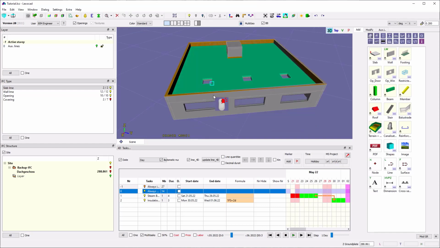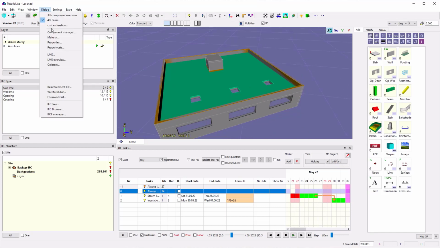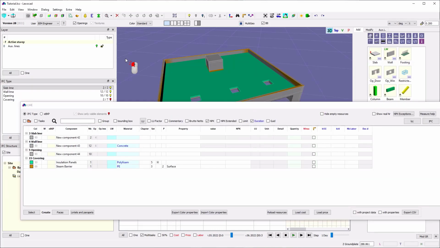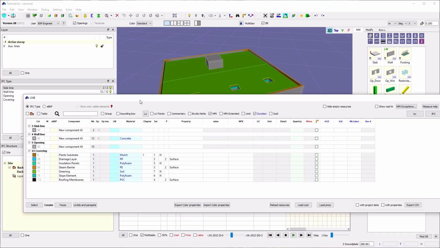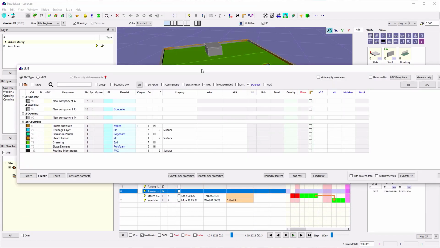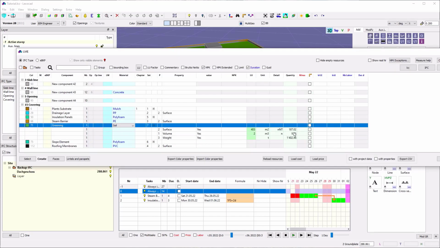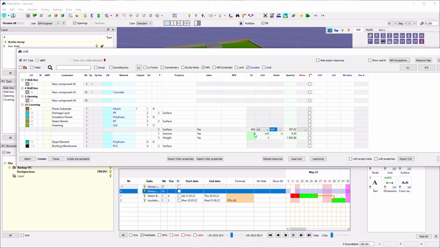Another interesting thing is that we can combine this with our LME information. We have here the duration button, and when we go back with the J button, so all elements are visible, we can say our greening as an example. Here we have how many hours we need for that element, more for the information here, like the surface. So you know you need like 2 hours for 1 square meter as an example.